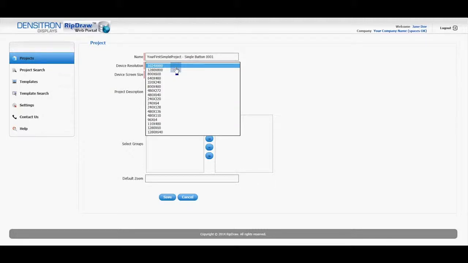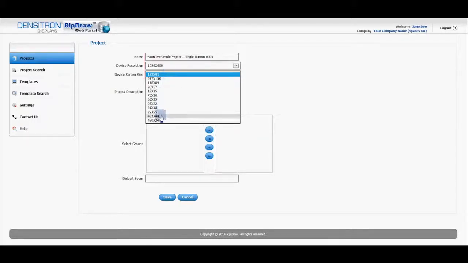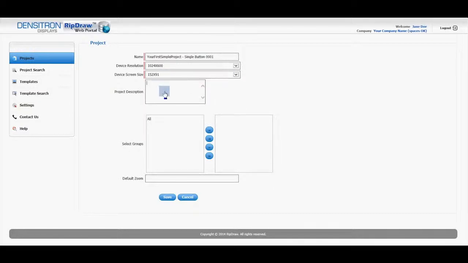You can see that the RipDraw portal can manage almost any resolution. If yours is not available, just contact your Densitron administrator through the Contact Us form and request it be added. Next, we will enter the device screen resolution. In this instance, we are planning on working with the 7-inch RipDraw display, which has an active area of 152mm by 91mm. Again, if your display's physical size is not present, contact the Densitron administrator from the contact form.